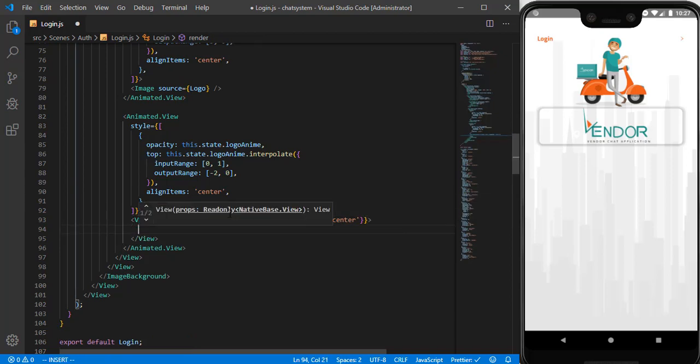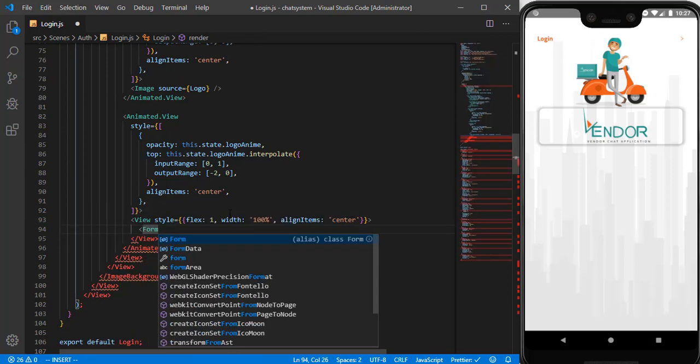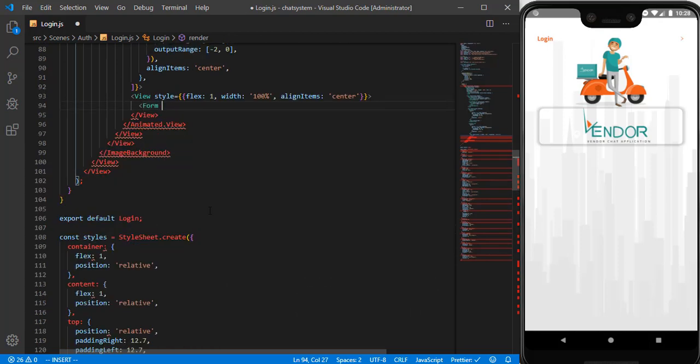Then inside there, we have to bring in our form from our native base. So we covered all these things in the earlier video.